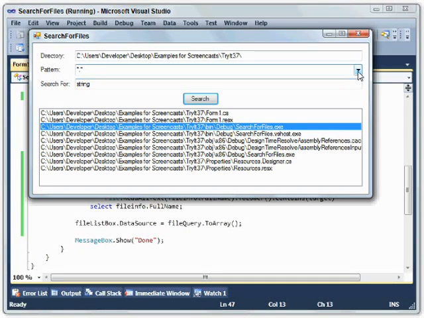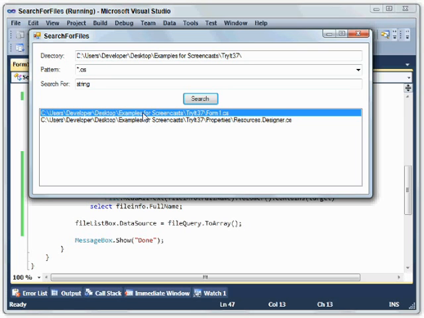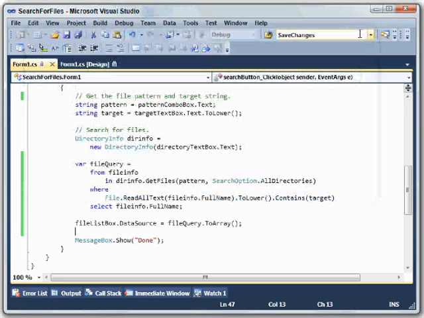So let's try changing the pattern here. We'll make it .cs files, looking for string again. That should wipe out this resource file and the executables. So this time we just got this one, Form1.cs, and this one, Resources.Designer.cs. And that's it for this example.